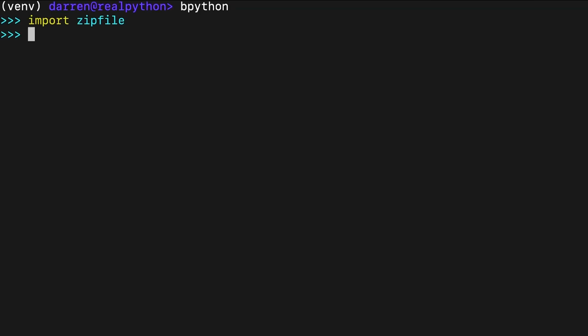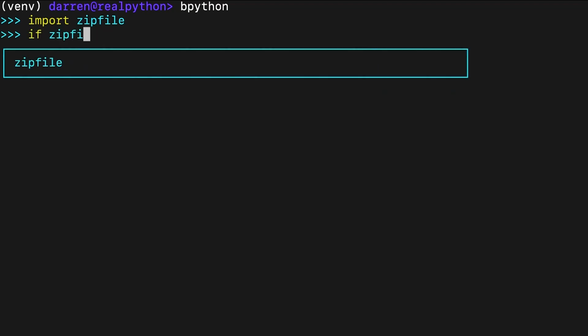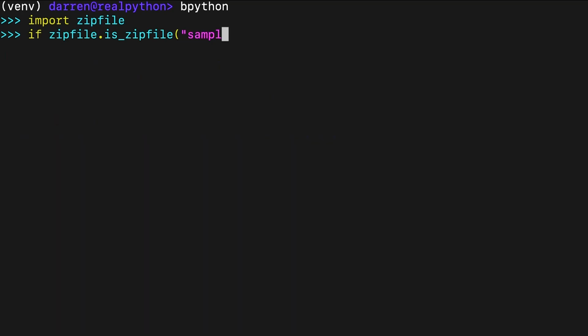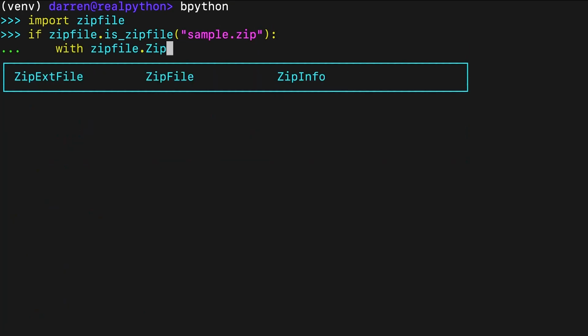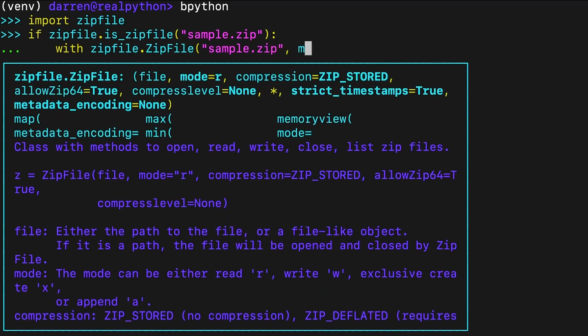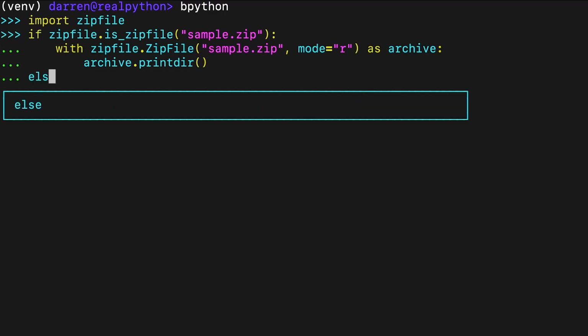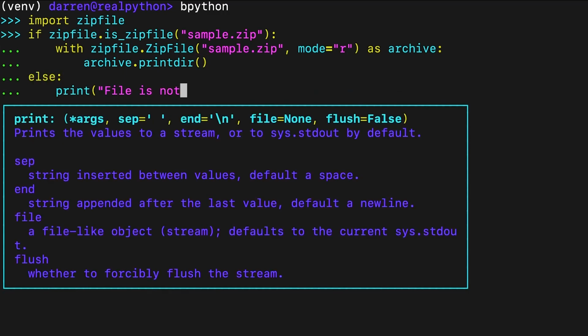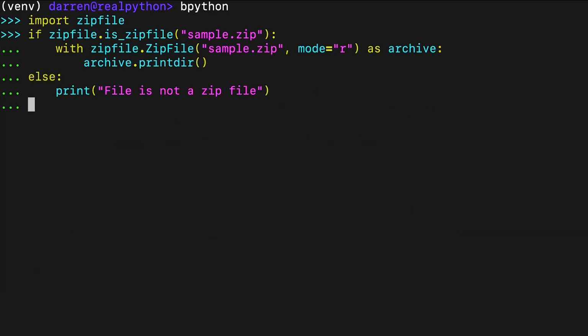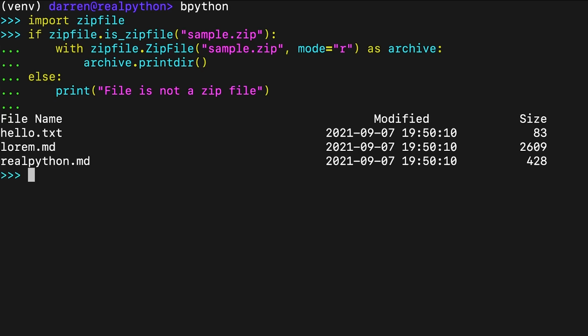To check for a valid zip file, you can also use the is_zipfile function. Here, you use a conditional statement with is_zipfile as a condition. This function takes a file name argument that holds the path to a zip file in your file system. This argument can accept string, file, or path-like objects. The function returns true if file name is a valid zip file. Otherwise, it returns false.